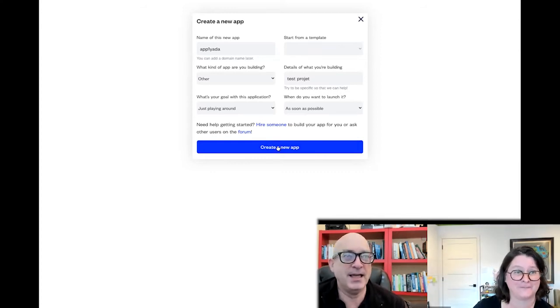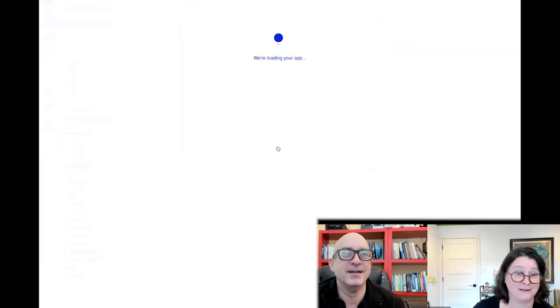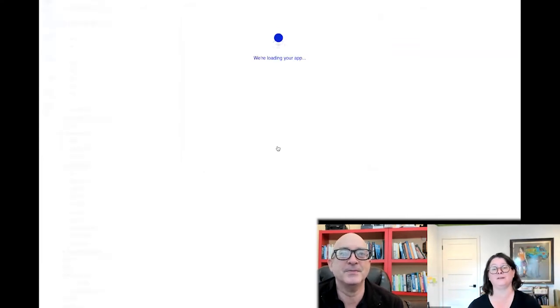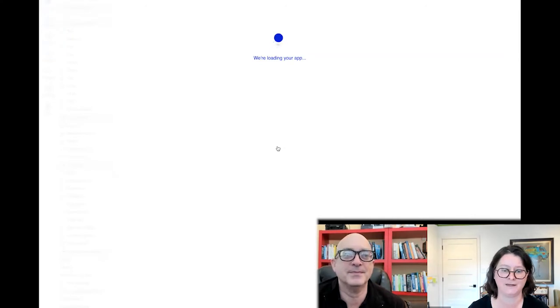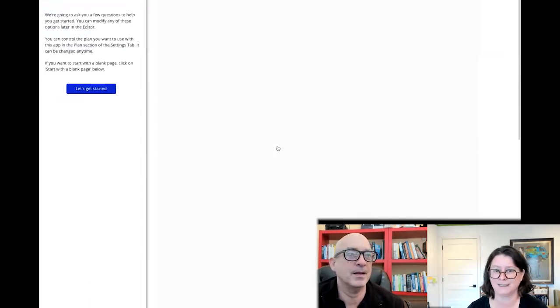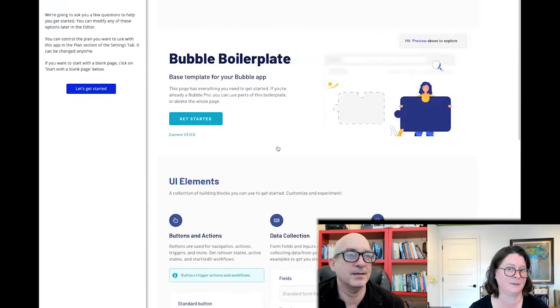All right, it's thinking here. It is handcrafting for us the baseline of our new app. And now they're loading it. It's going to show a whole bunch of stuff because they're going to try to give you all the help they can and some examples. You're going to see it, and then we're going to get rid of it and start from a blank page.